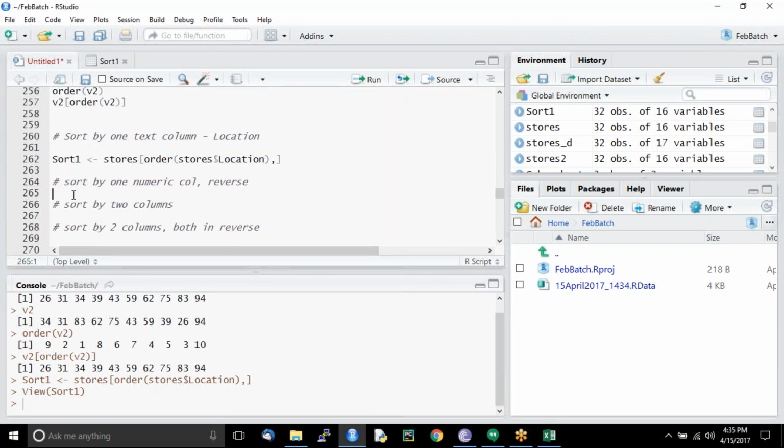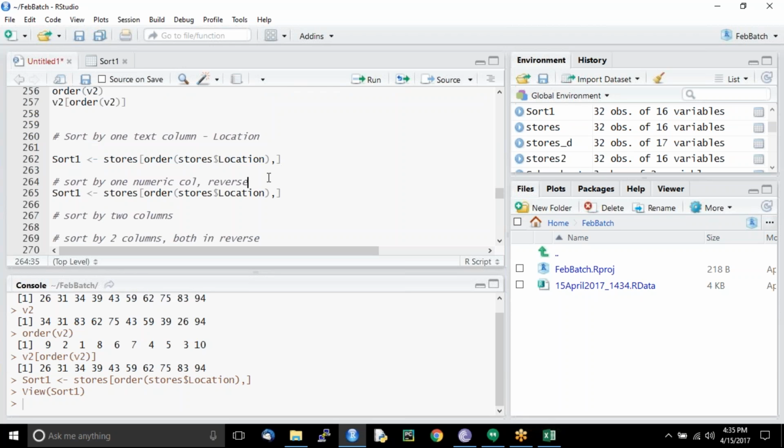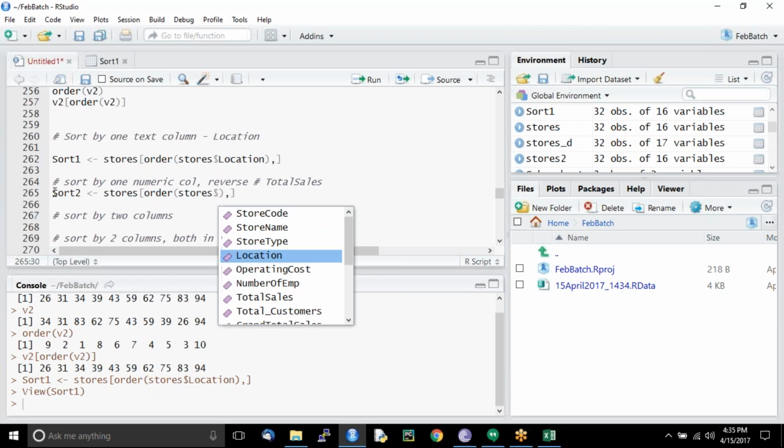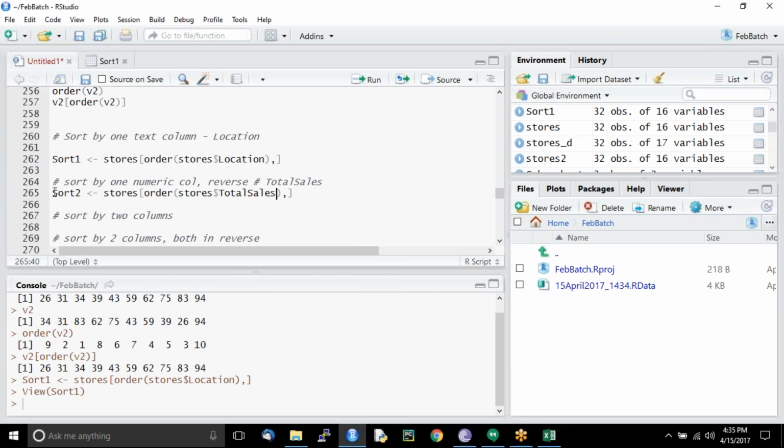Now let's see the other one. I'll call it sort 2. Sort by one numeric column in reverse. Let's take total sales. So I'll call this sort 2. Stores order stores dollar total sales comma.